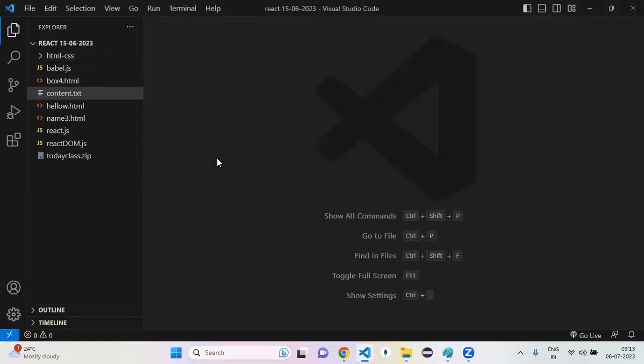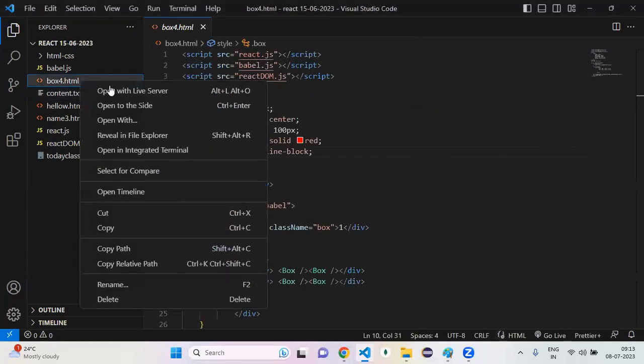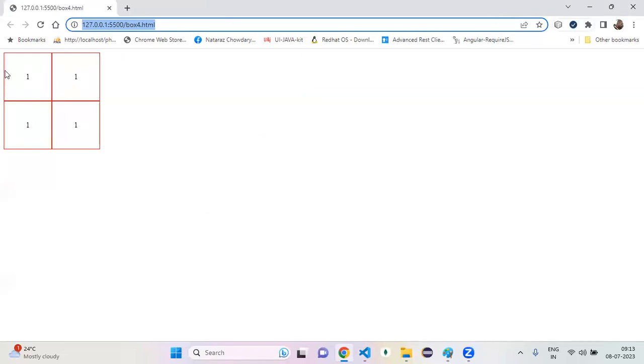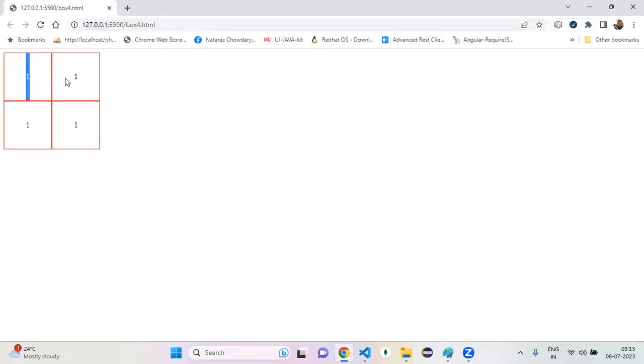Perfect. So our next level discussion is, yesterday we discussed this box example, right? If I open this one, now see, there are 4 boxes loaded. That's our first requirement. Now the next level requirement is that each and every box has its own number, not always one. Here it's 1, here it's 2, here it's 3, here it's 4, like that. Got my point?